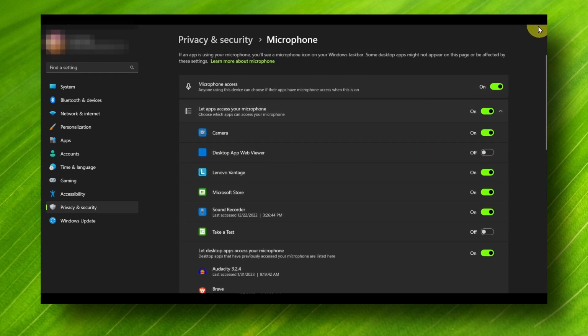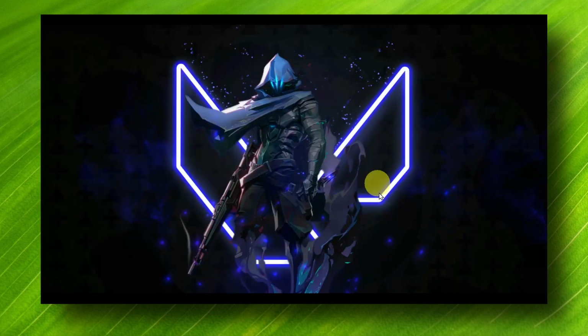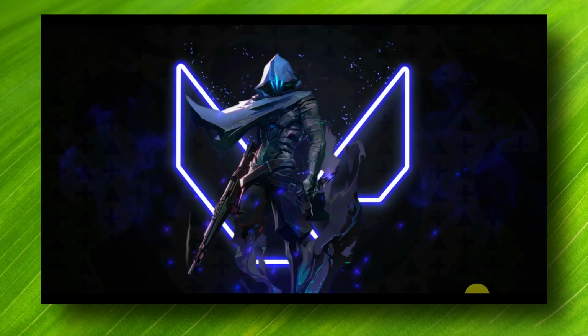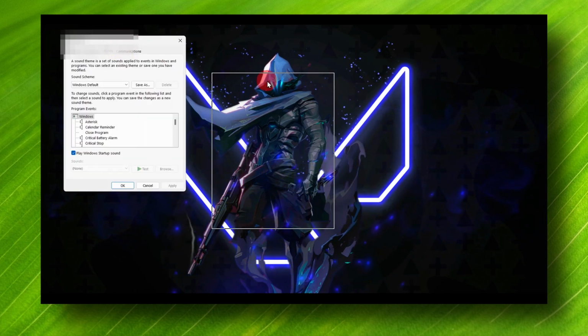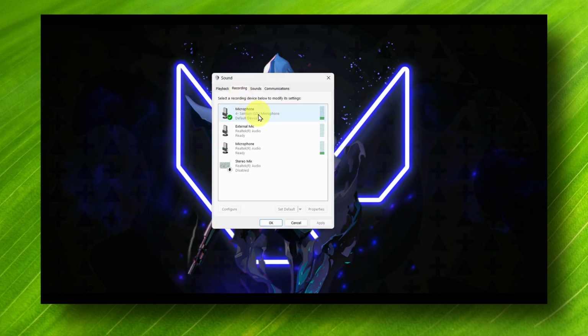Now let's move to the next method. And here what you have to do is to go to your microphone, go to sound, and here recordings. This is the microphone I'm using, and I have to click on the microphone. But before going to properties, make sure it's set default, okay? Click on set default.